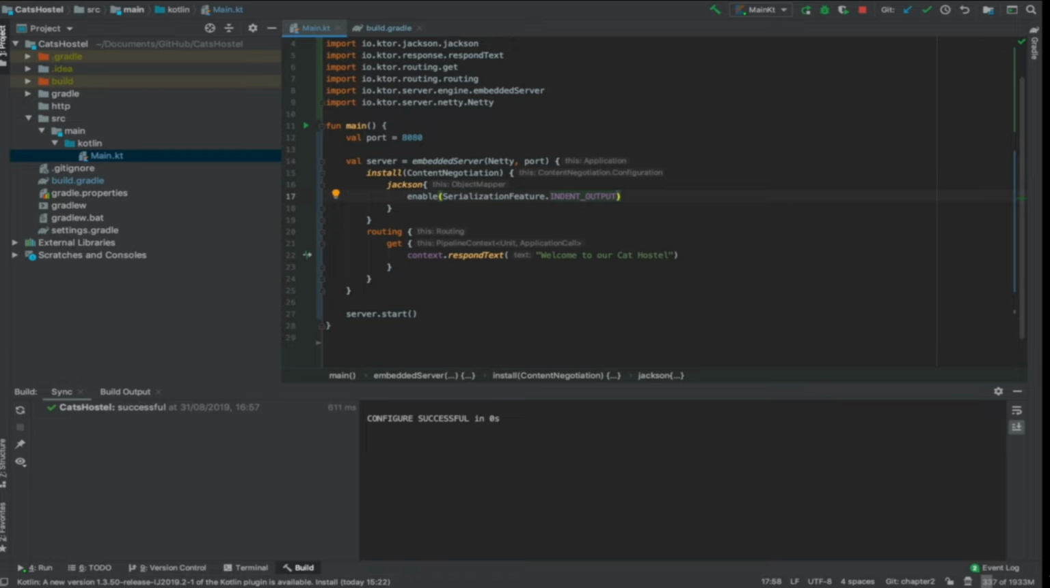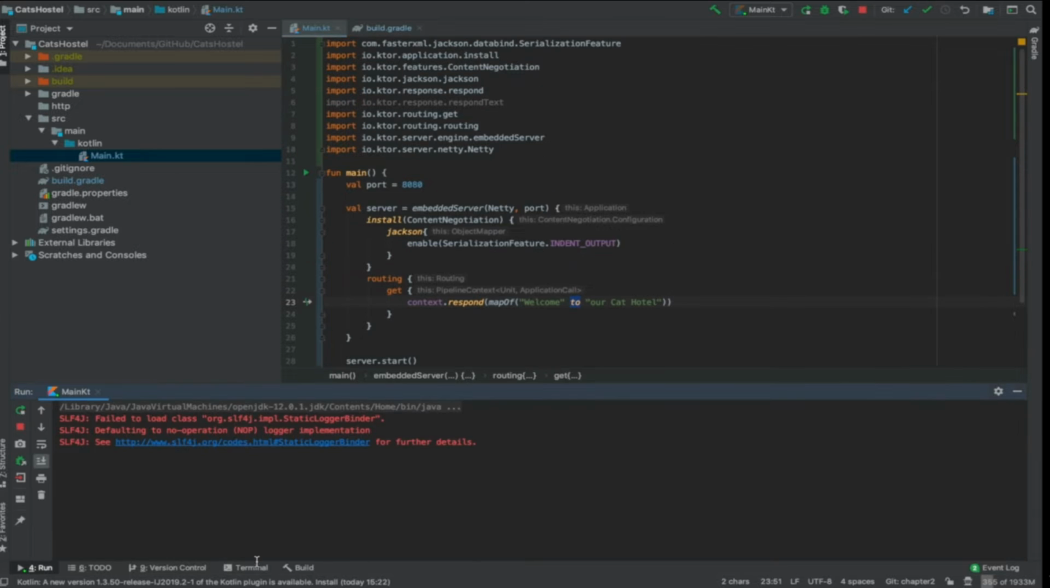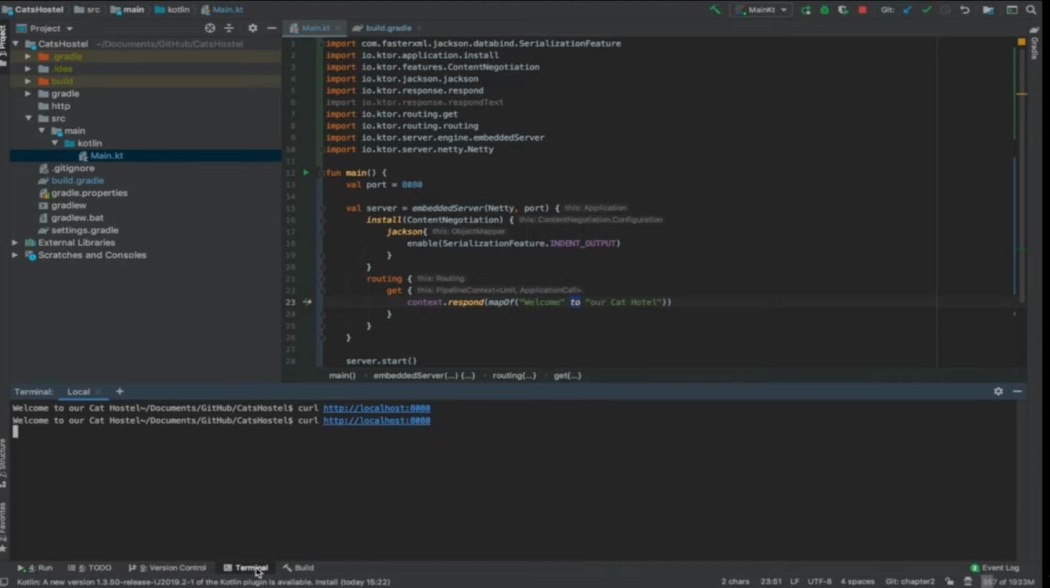Finally, we would like to replace our respond text with the following line. Instead of respond text, we'll use respond. And then we'll return a map. Our map has one key value pair. We're using two functions to create pairs in Kotlin. Now if you open the URL in the browser or in command line again, we should see the following result. As you see, now our server returns a JSON.